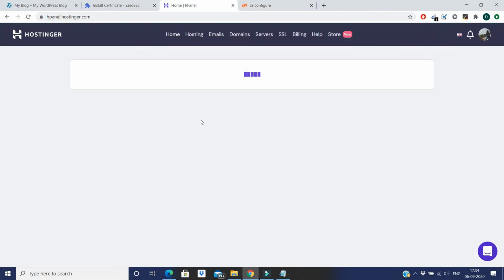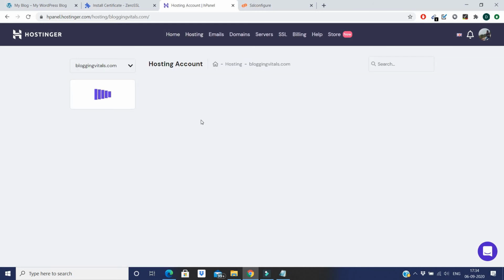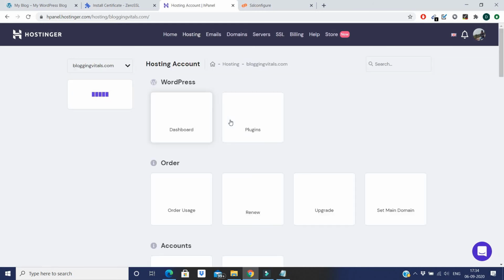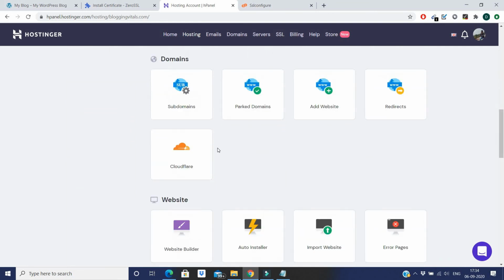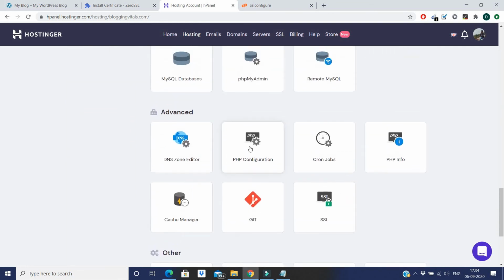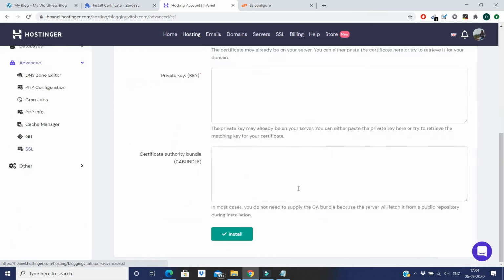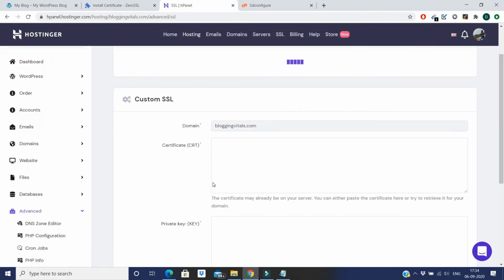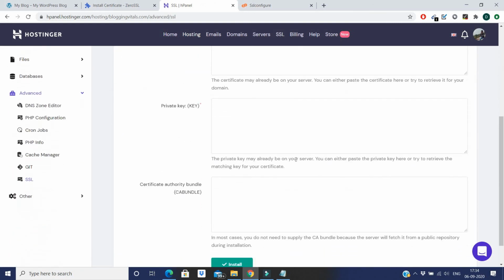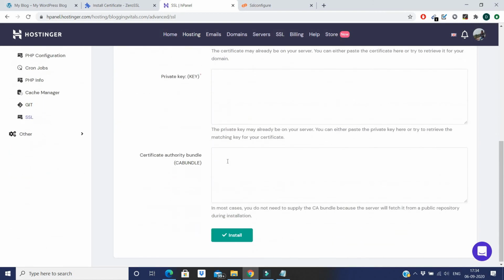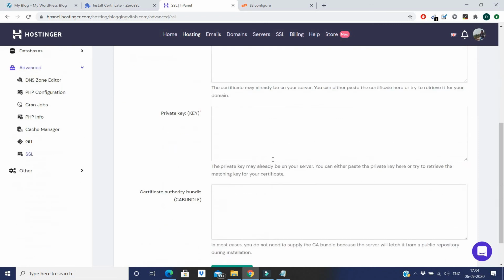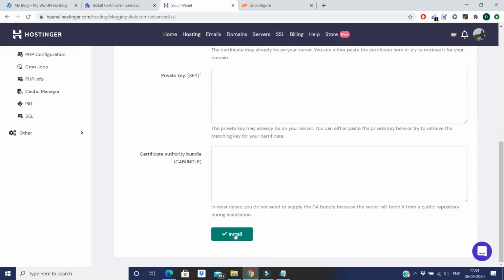If you use Hostinger or some other hosting provider, there you will also find the SSL or TLS option in the cPanel. So this is the Hostinger dashboard, and under the advanced option you can see the SSL TLS option, and there you can see different boxes for certificate, private key and CA bundle. We just need to copy paste them here and hit the install button.